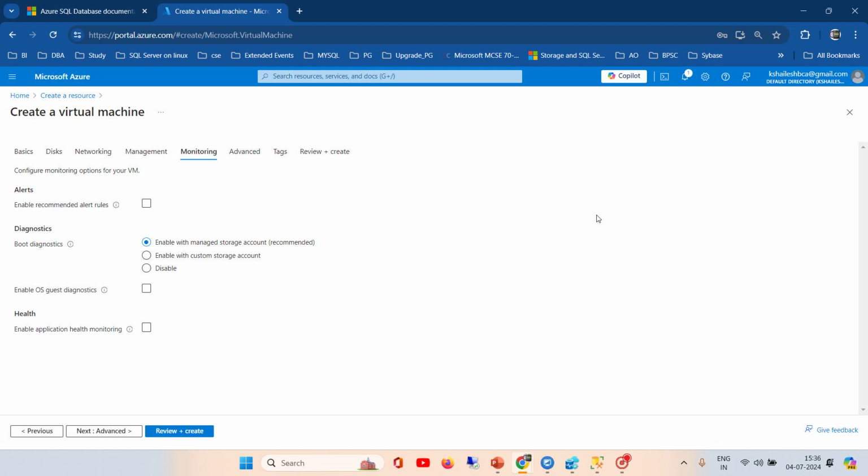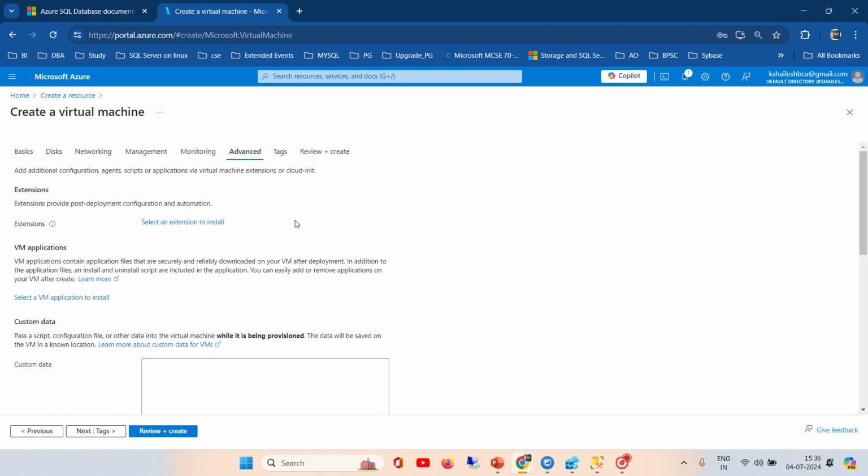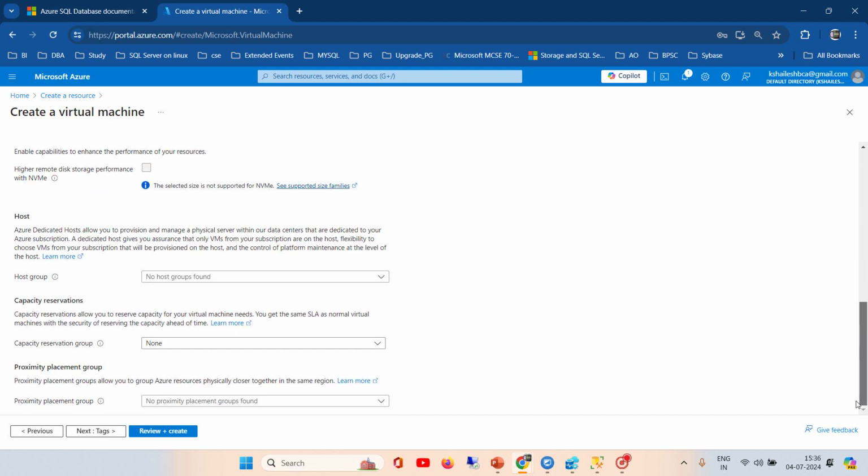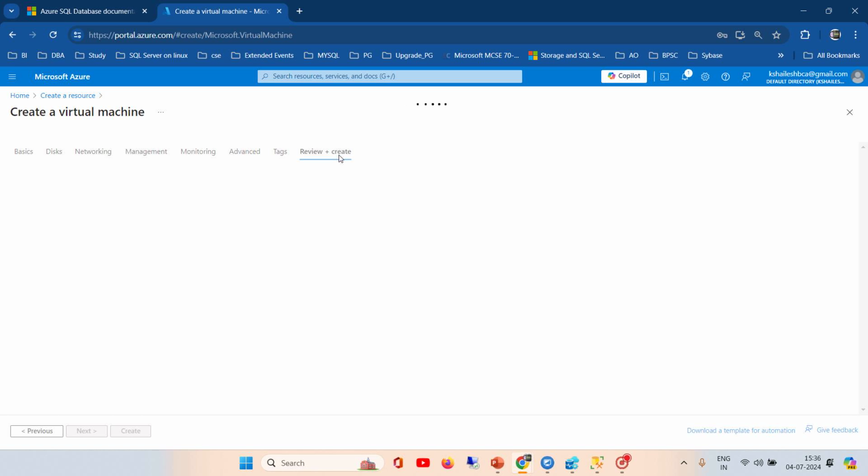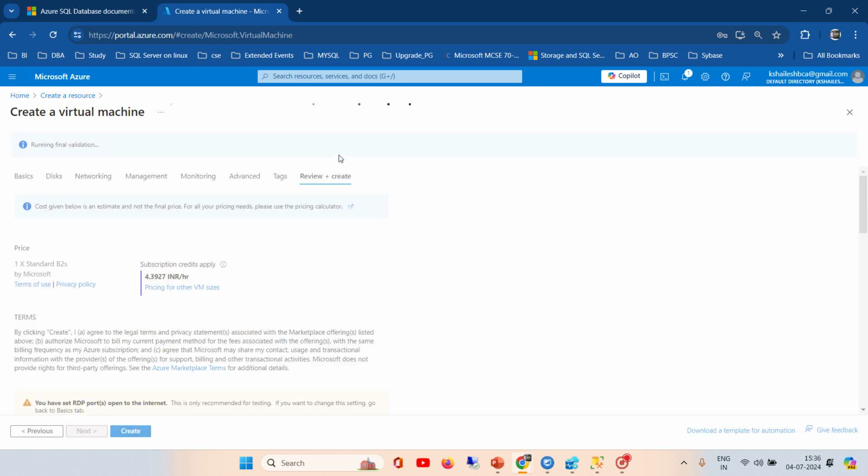Monitoring: basically, you can set alerts and so on. Advanced is not required yet. Then review and create. It is showing the pricing for this, about $3 per hour.